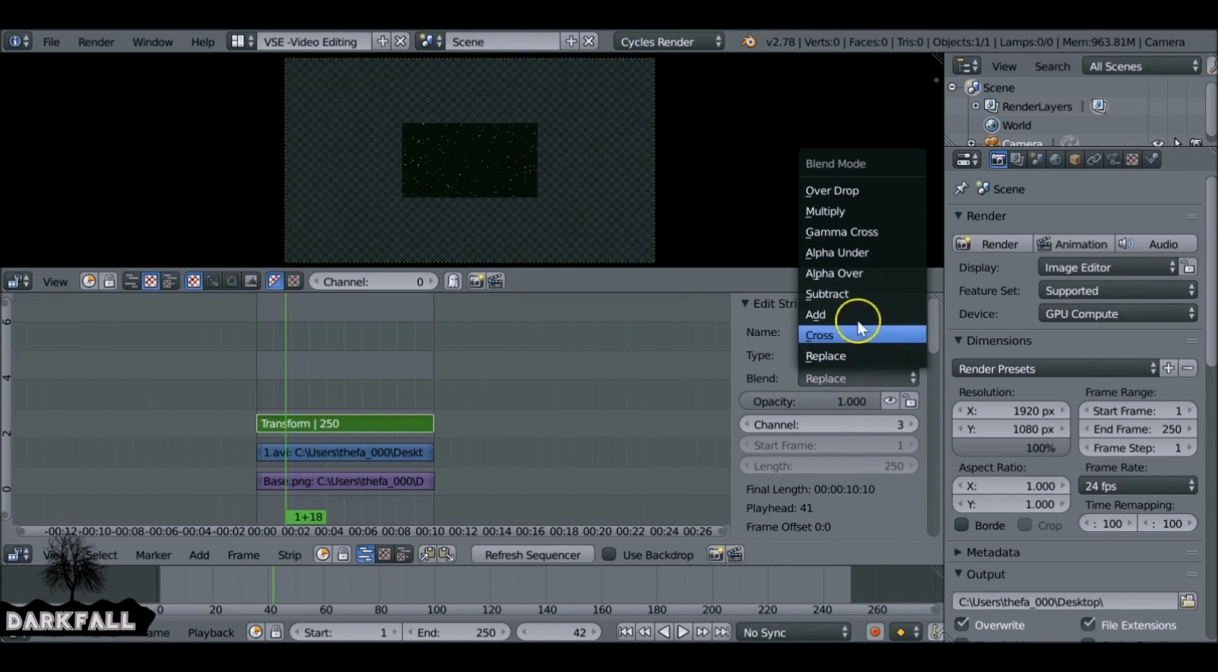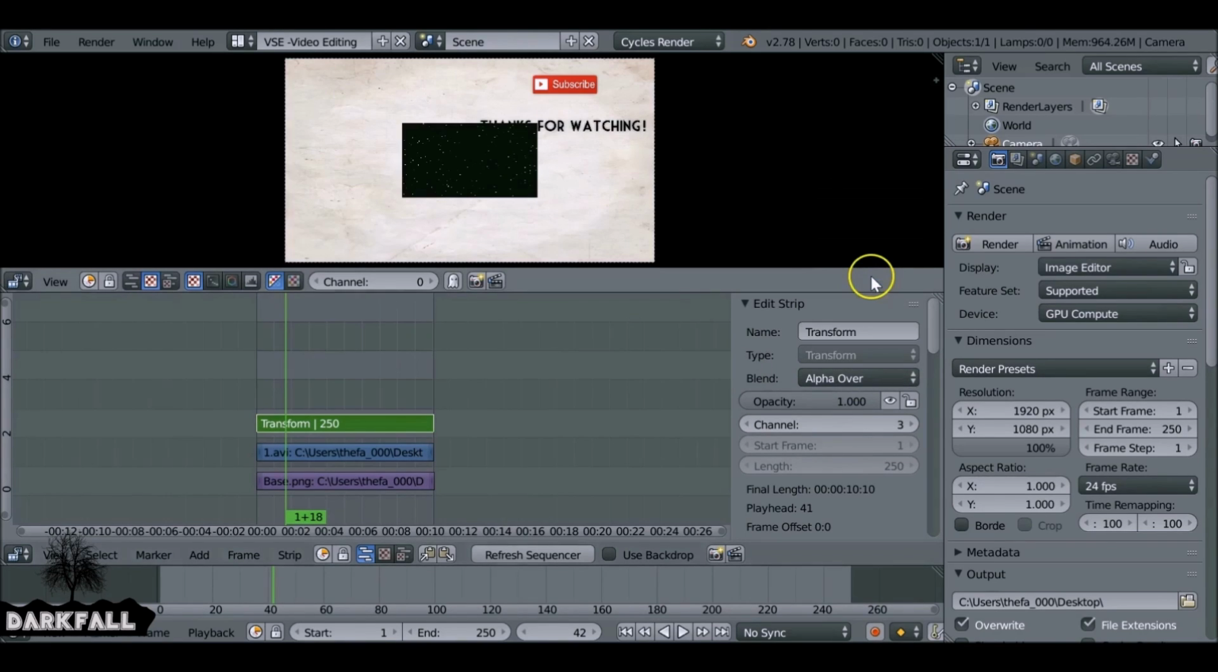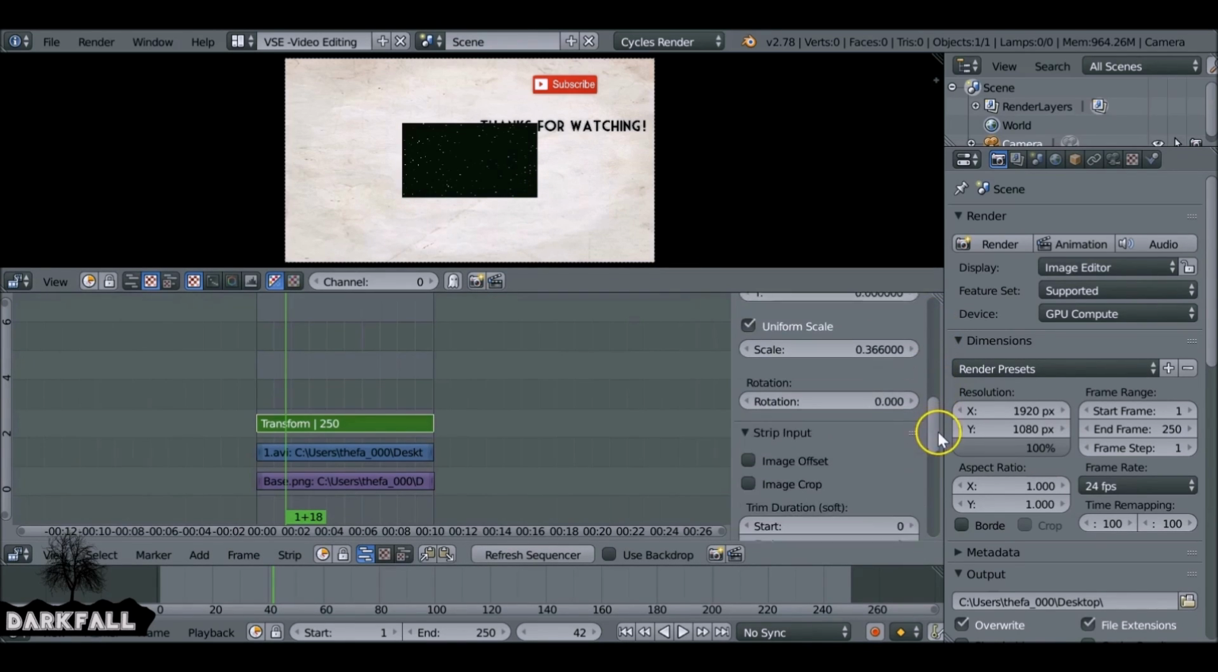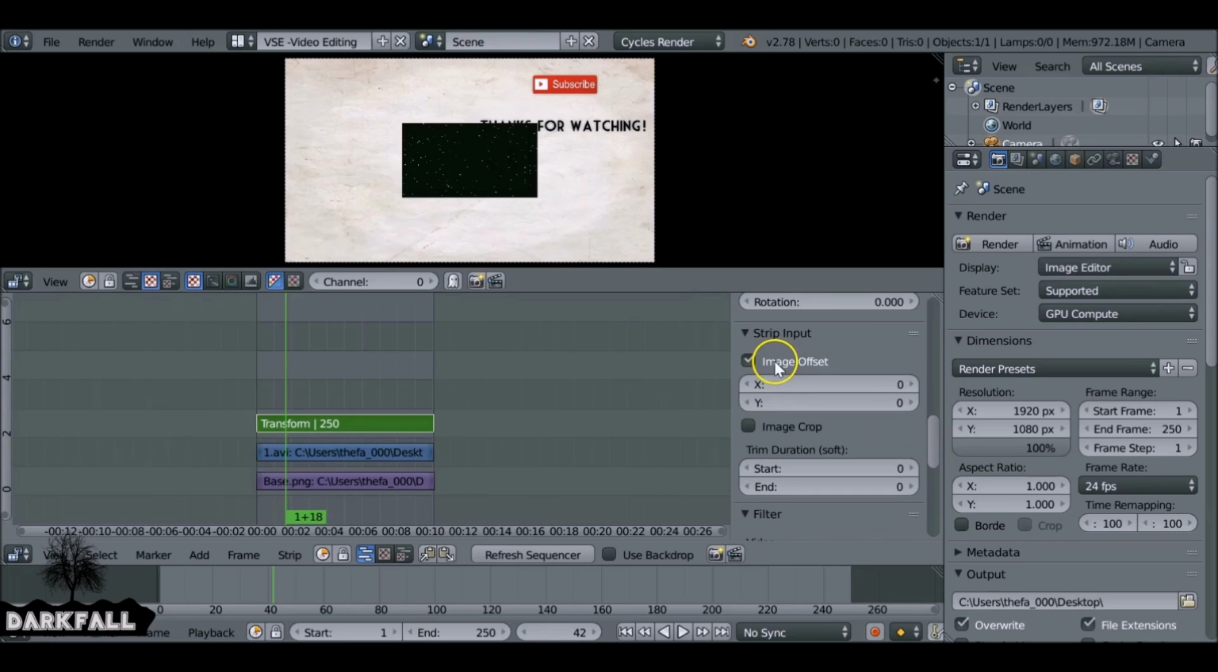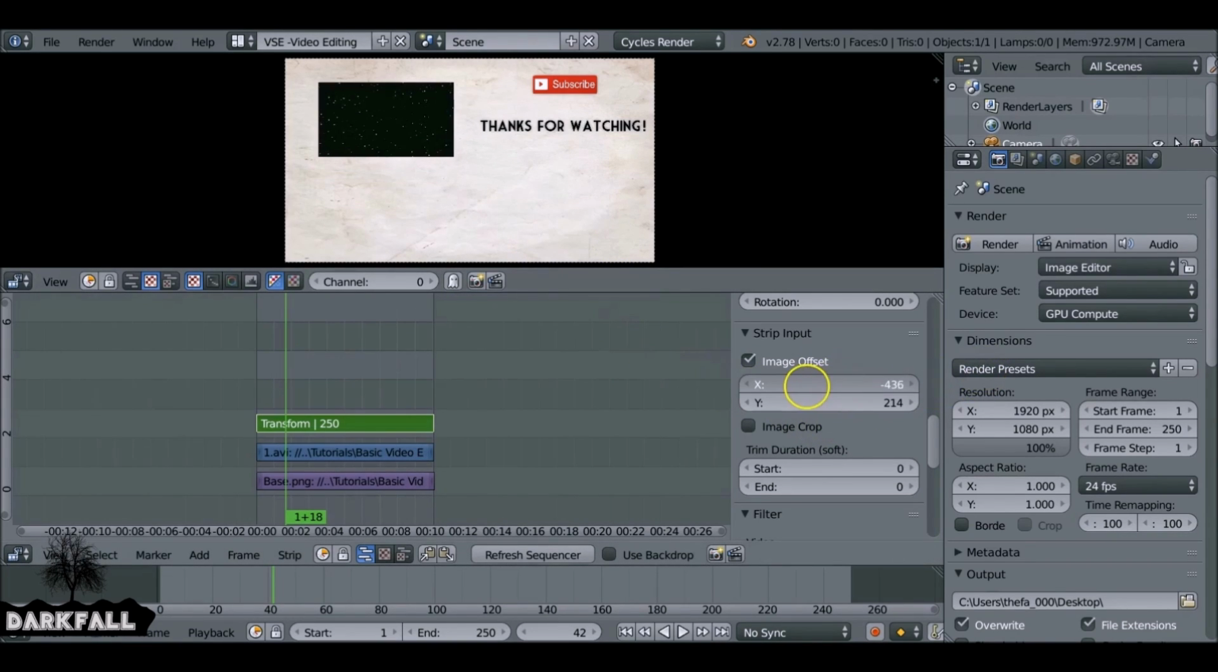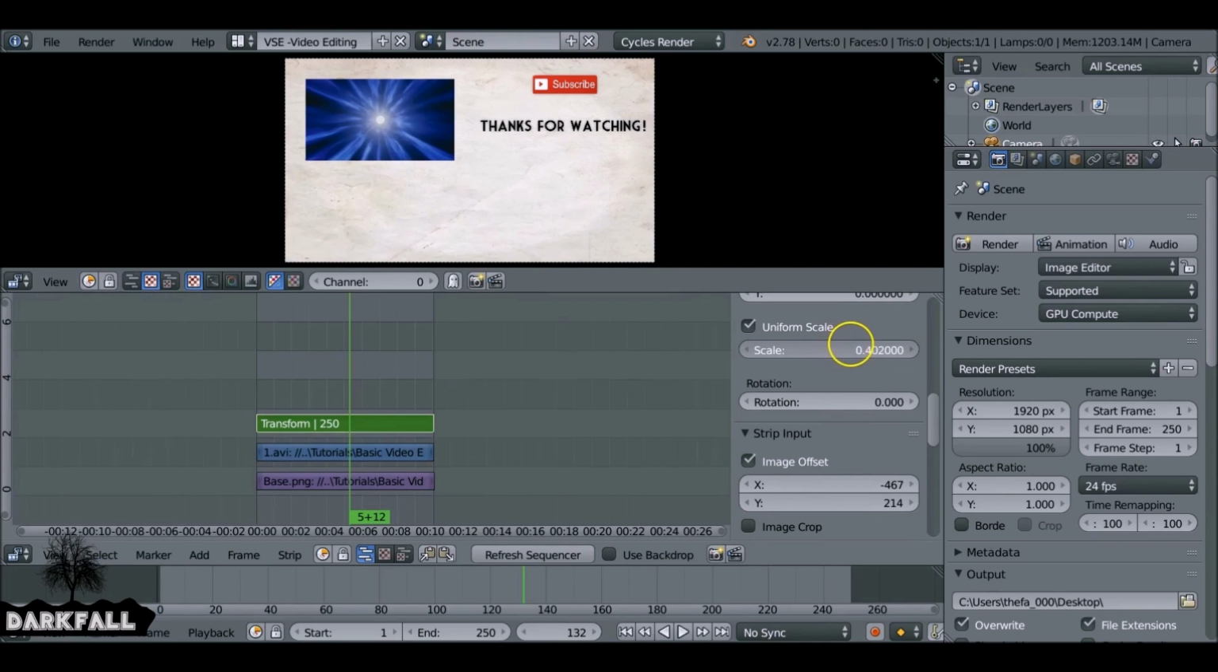So what we need to do is change this blend type from replace to alpha over. So now we can see that the movie clip is overlaid over the base image. So what we can do now, under strip input, we can check image offset, and we can position this where you want it to be. Say something like this. So obviously it still needs a bit more work. We can scale this back up and move it around.